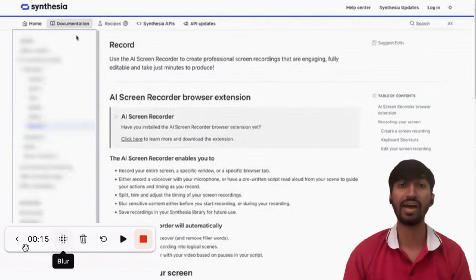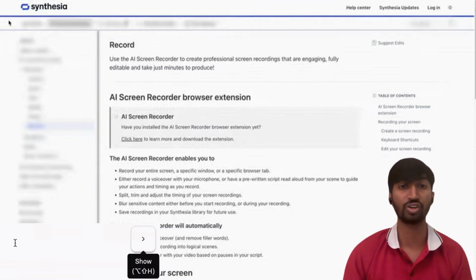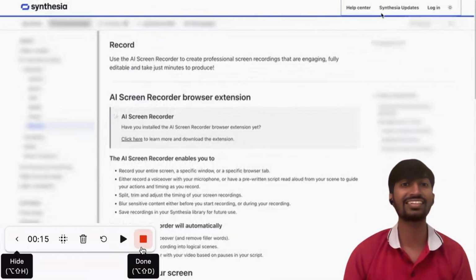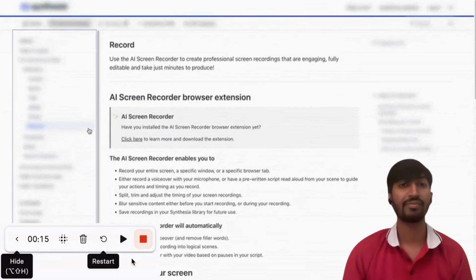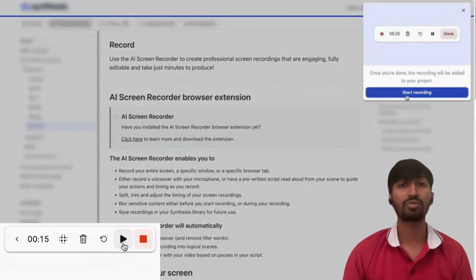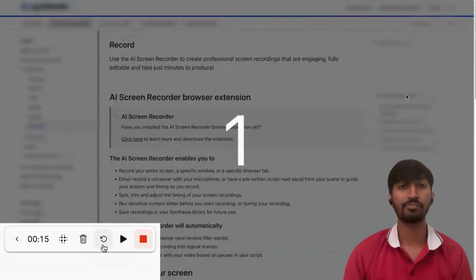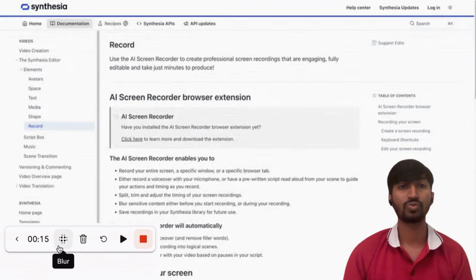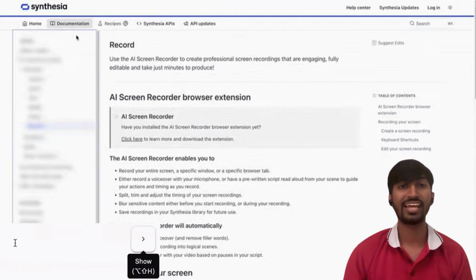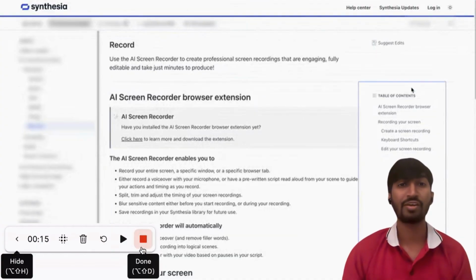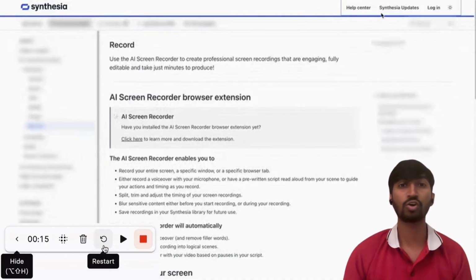Let's go over the main control buttons you'll see during your screen recording session. Discard. Click this to cancel and delete the current recording. Restart. Start the entire recording process from the beginning. Pause. Temporarily pause your session. This is especially useful if you need to blur something on screen. Just pause, apply the blur, and then resume. Continue recording from where you left off.